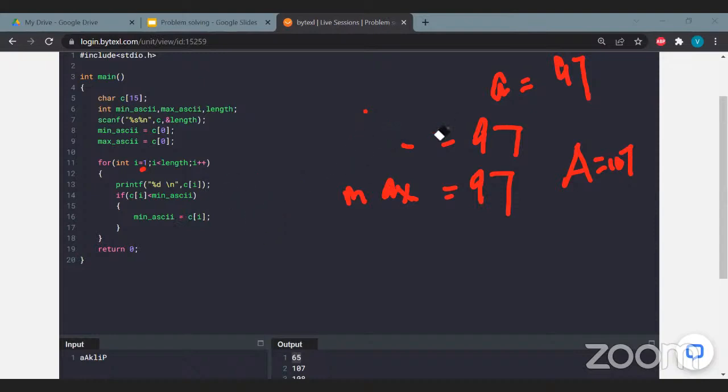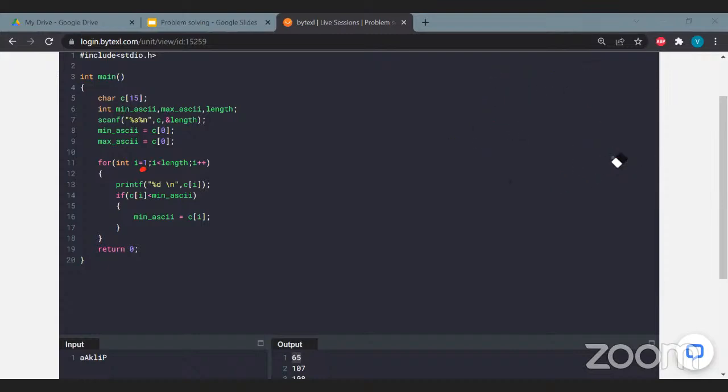Similarly, for max ASCII, if the value is greater than the max ASCII, then we'll swap it. Similarly, if the ASCII value which we're encountering is greater than max ASCII, then we swap it.